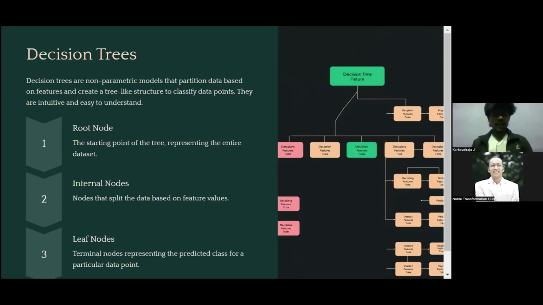Decision trees are non-parametric models that partition data based on the features and create a tree-like structure to classify data points. They are intuitive and easy to understand. The thing is, a decision tree does classification in a tree-like structure. We have a root node, we will have branches, and we will have a leaf. That's it. So let's see what we have.